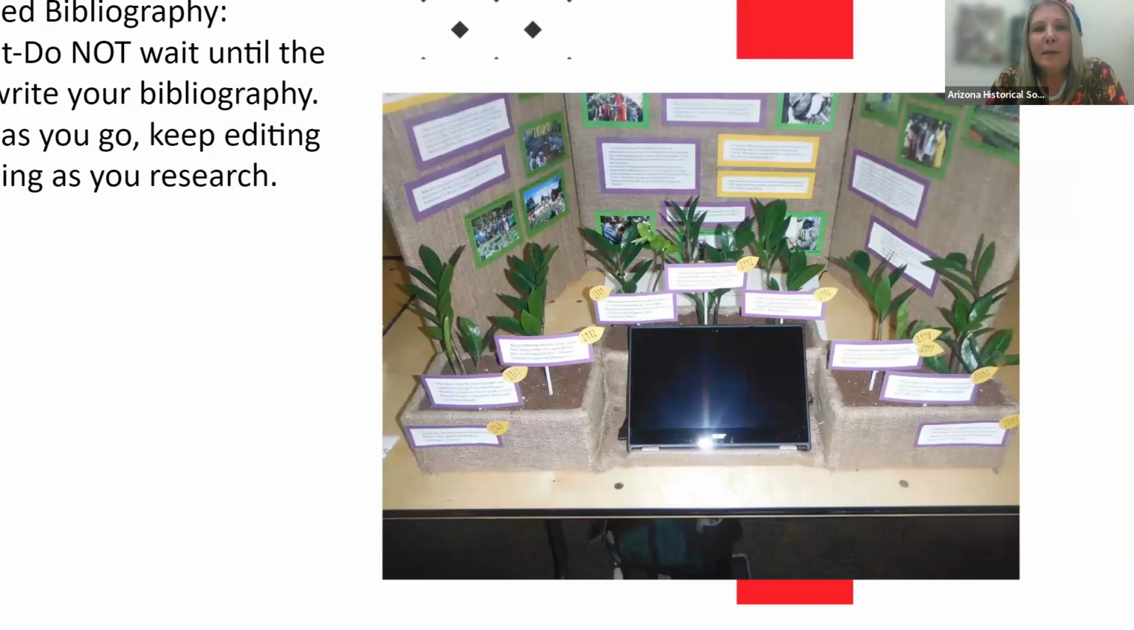Annotated bibliography. My suggestion to you is make a list of everything you used, everything that you did for your exhibit or topic. It makes life easier for yourself and you're not scrambling and looking for things later. Start a draft of it, keep adding to it. You can always take off things that you don't use.